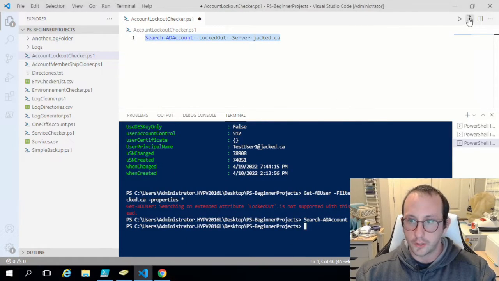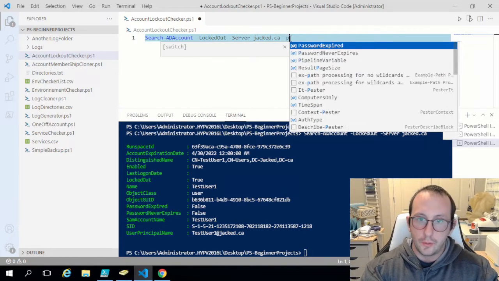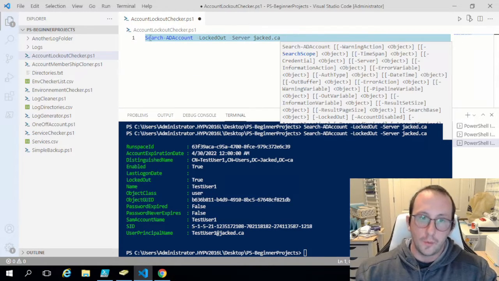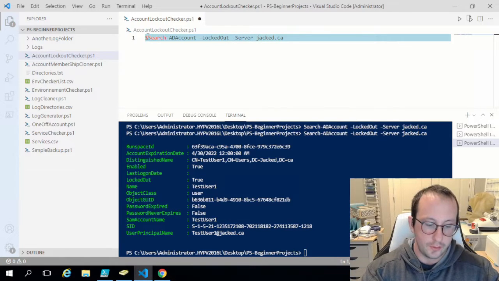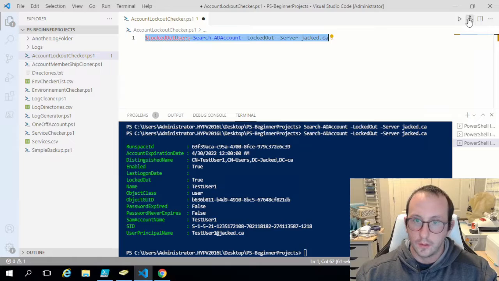Now if we launch this cmdlet, we are going to see that we get our user back. That's perfect. We get the last logon date, we get the lockout, but we don't get the lockout time or anything like that. As you can see, we don't have properties here, but that is okay. What we can do is set this to locked out users, and we can set that equal to that.